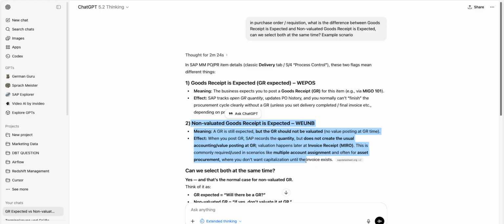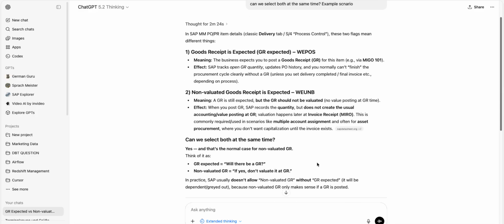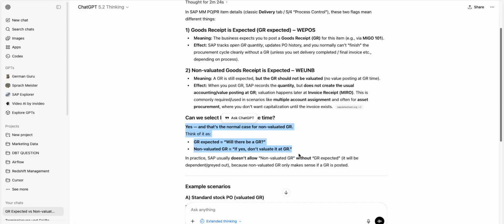Non-valuated good receipt expected: the good receipt is still expected, but it should not be valuated. Alright. So why don't they just select this one instead of selecting both? But yes. When you post a good receive, SAP records the quantity but doesn't create the usual accounting posting at good receive. Valuation happens later at the invoice receive. Multiple account assignment, for example for asset procurement. Can you select both at the same time? Yes. And this is not the normal case for non-valuated good receive.